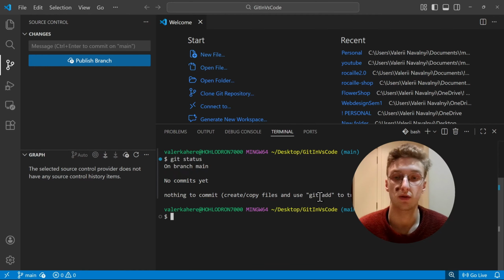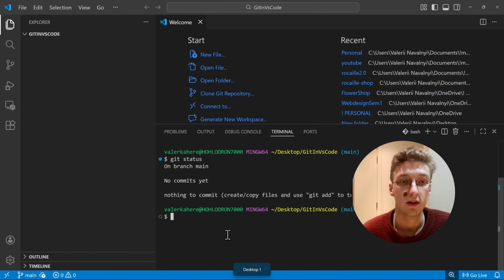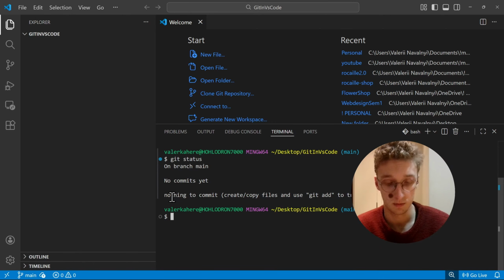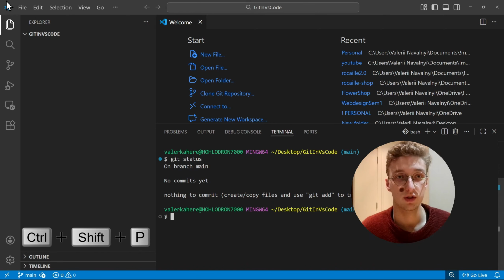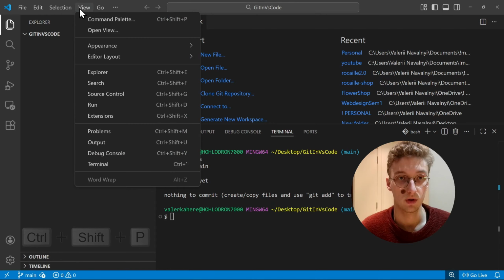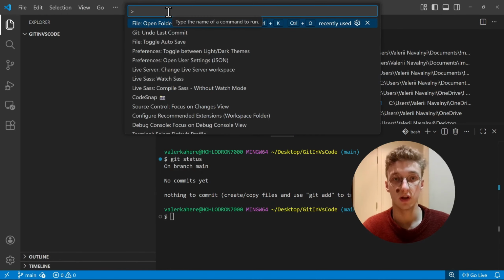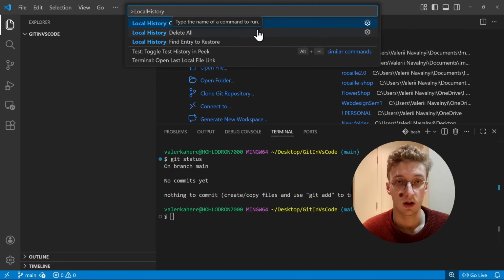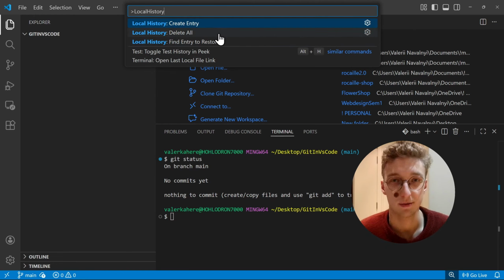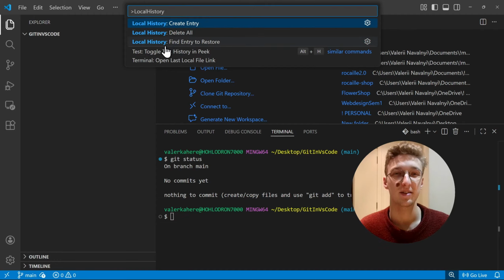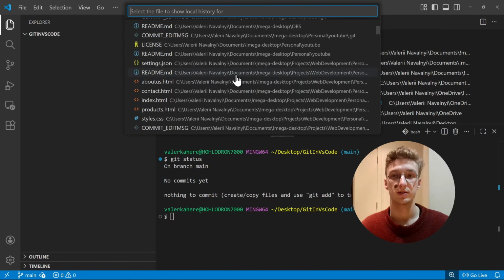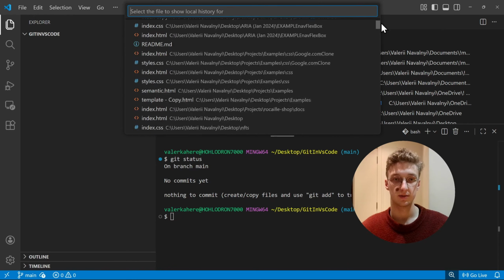We can create or copy files and use git add to track. That's right. And now I'll restore my file, because when you delete a file in VS Code, it's first moved to the bin. So if I press Ctrl-Shift-P, or just go to View, Command Palette, and say local history, but don't press delete all, please. Say find entry to restore. Here. And it saves a history of all of my deleted files.